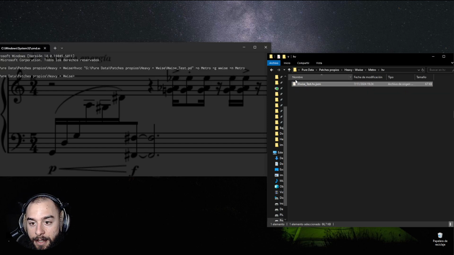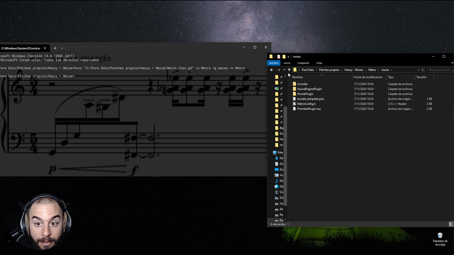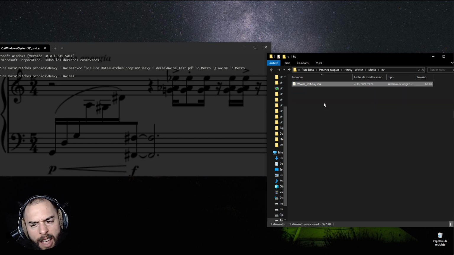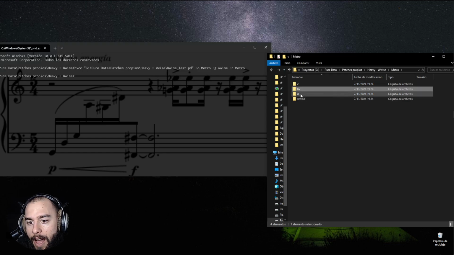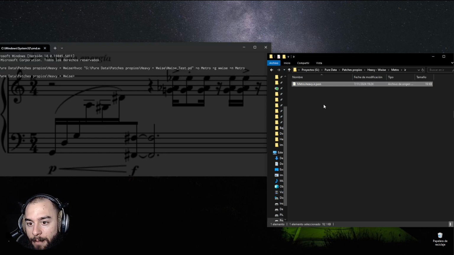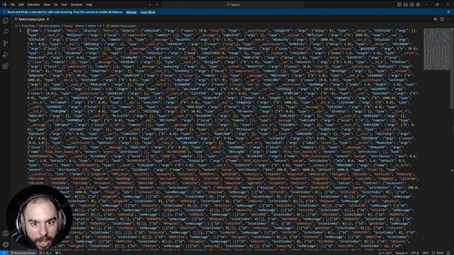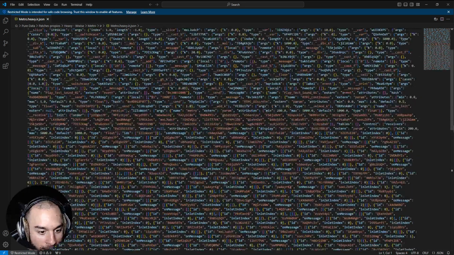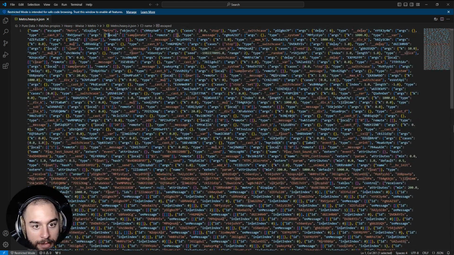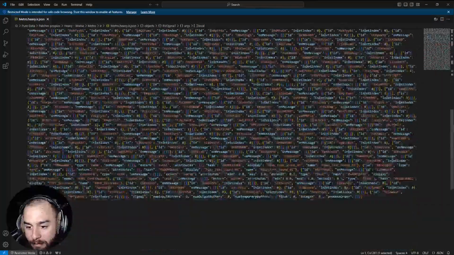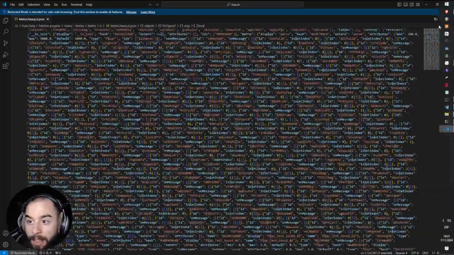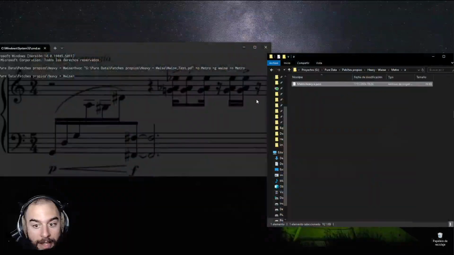And these are the patches. Sorry, I don't think that's what this is. But this is the JSON. Okay, look at this. This is insane. I mean, you can recognize the objects: Metro, the stop, the message. But yeah, this is the little thing that we created.